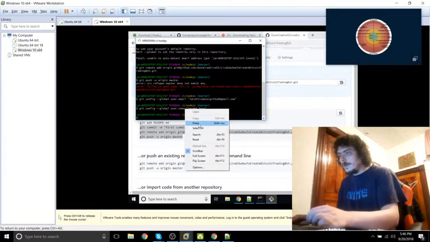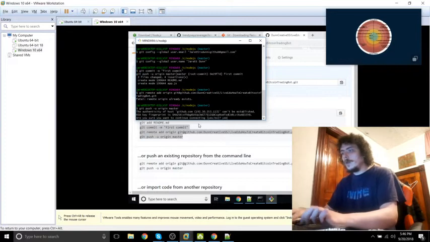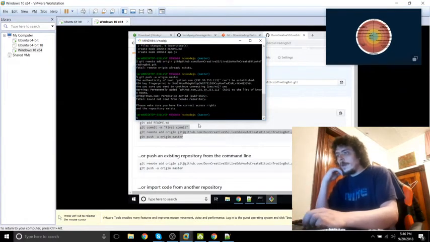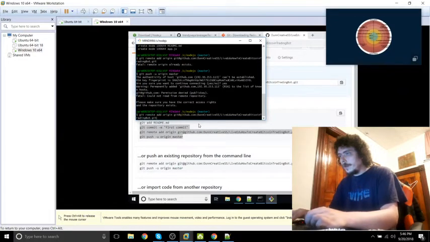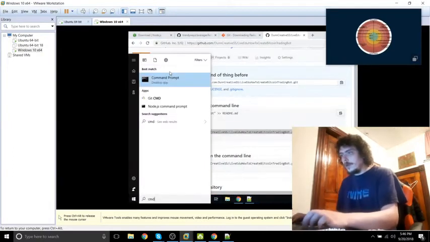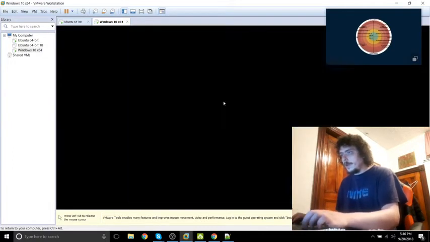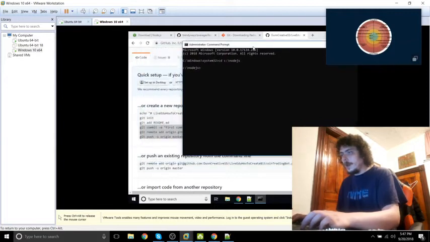So I have to do some stuff here. I have to do git config --global user.email with my GitHub email. I think that's my email. Then git config --global user.name. And we'll try those commands again. There we go. Yeah, we'll trust that key. Permission denied.